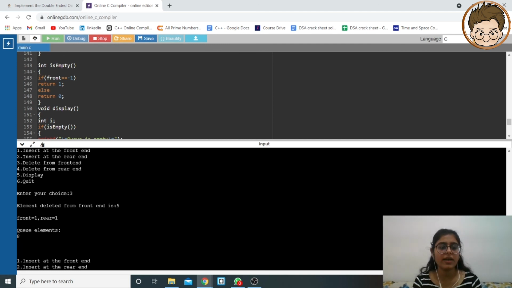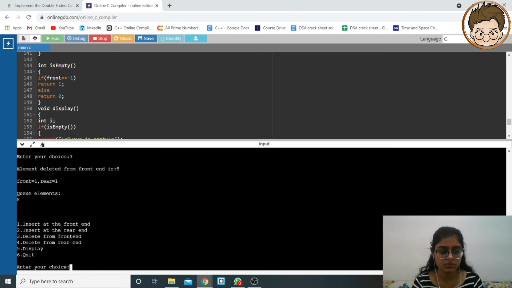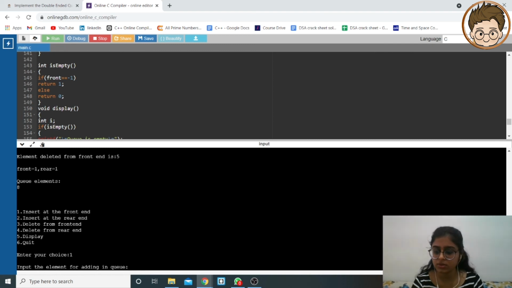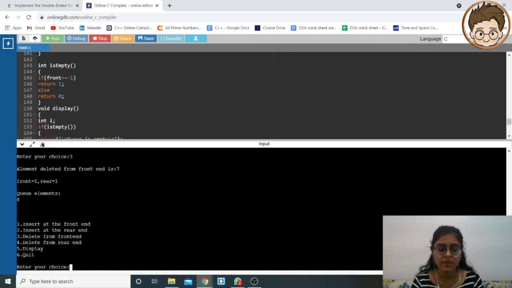Oh, so I have entered the choice here by mistake, 3. So 3 says delete from front end, so it has deleted the element 5 here, and again they both have become 1. Front and rear, they both point to only one element, that is 8, and it has become 1. Let me put one more element here. I'll insert from front 7. So 7 and 8, front is 0 and rear is 1. Now we'll delete from front end. 7 is again deleted and the remaining element is 8 only.